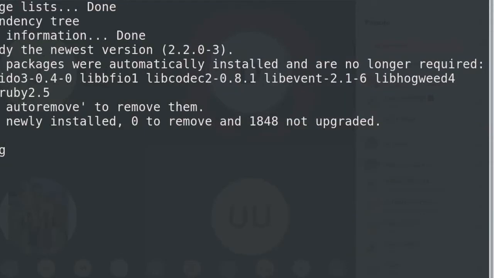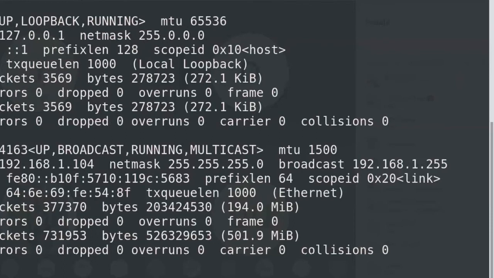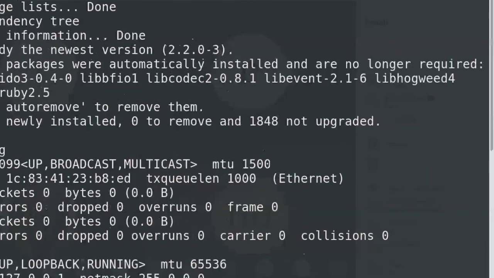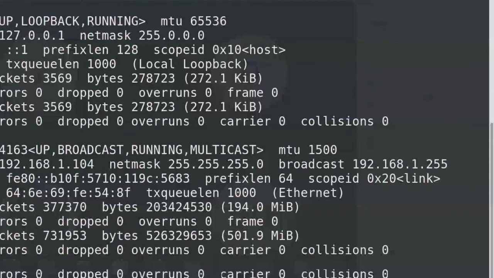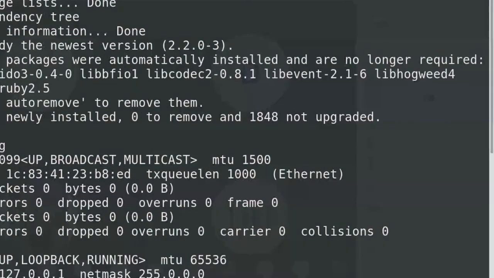For those who are familiar with the Windows command prompt, it will be ipconfig. If they're not familiar, and for ifconfig, what does ifconfig do? The ifconfig will show us the IP or private IP of a particular system.